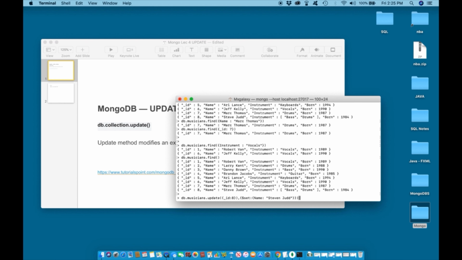We're looking to change his name from what it is on file as Steve Judd to Steven Judd. To do this, we are using the update method. First, in the database, we are selecting the collection name, which is musicians. Then, we are using the update method. Within the update method, we are finding the specific musician we are looking to change information about. This is musician ID number 8. We are looking to set his name to Steven Judd. We are using quotations because the name is a string.